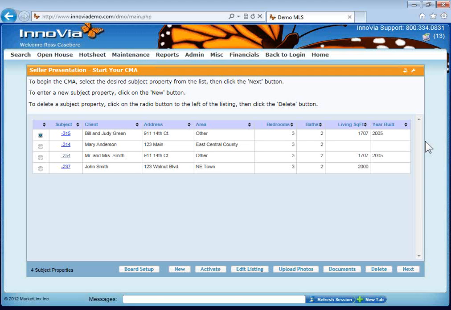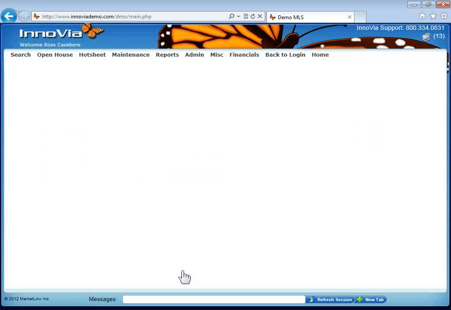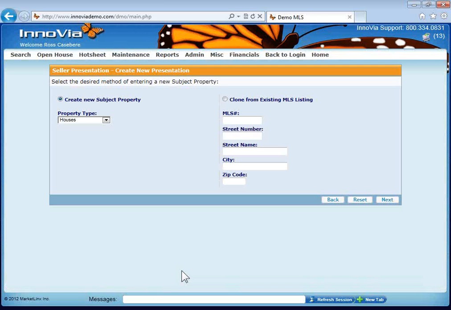Okay. When you get in here, you'll notice I have a couple CMAs that I've already run in here. So this list is basically just a list of subject properties that I had input at some point to run one of these CMAs. To start one of these CMAs, you'll see down at the very bottom there, you won't see this board setup. That's just the login that I'm under. I'm under a higher level login right now. So your first button down there will be the new button. So to start a new one, just click new, and that'll take you to this page.